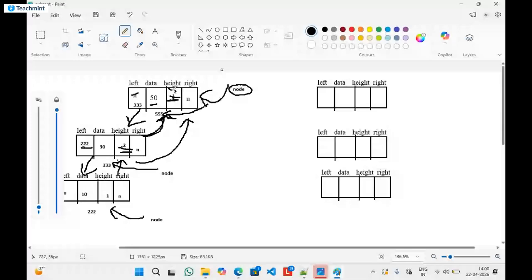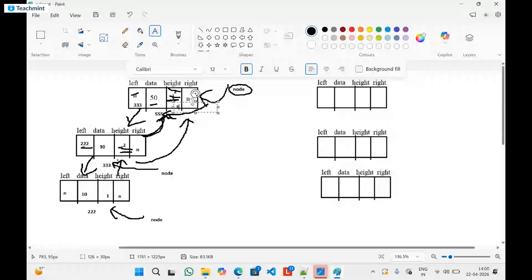Now tell me students, what are you getting in the AVL tree, how is it balancing? First we had only one node, 50. After that what did we add? 30. After that what did we add? 10.